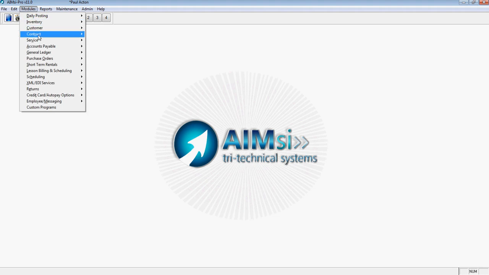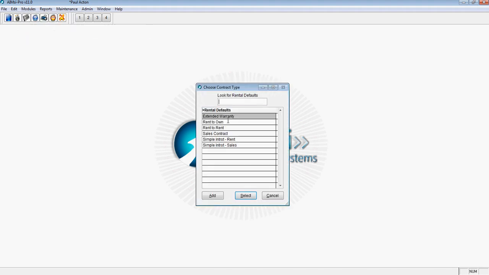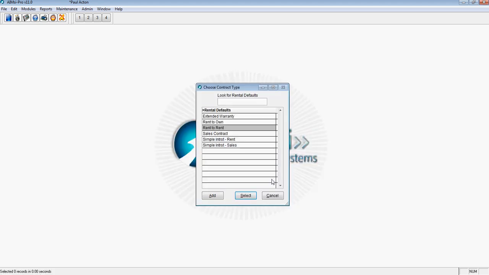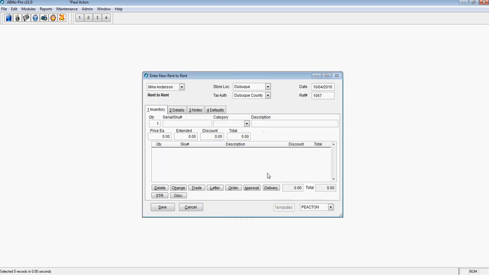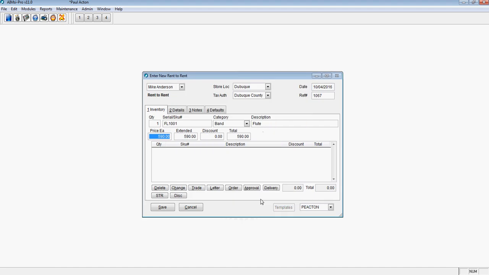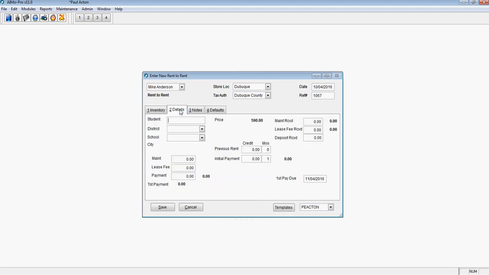In this video we're going to set up a rental contract and go through the auto pay process. I'm simply choosing the first company for a rent-to-rent type contract, entering an item here. It happens to be a flute. Software doesn't care what you rent or sell, of course. So I'm putting a payment amount, and I'm going to make the initial amount due today.